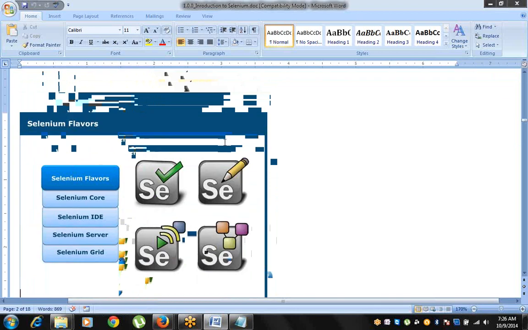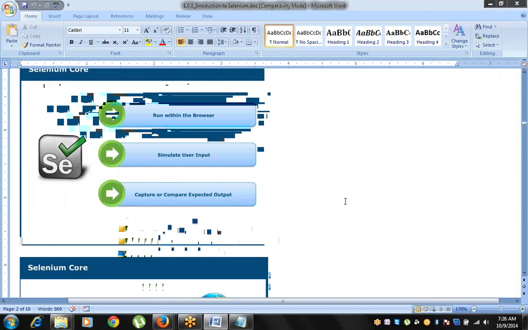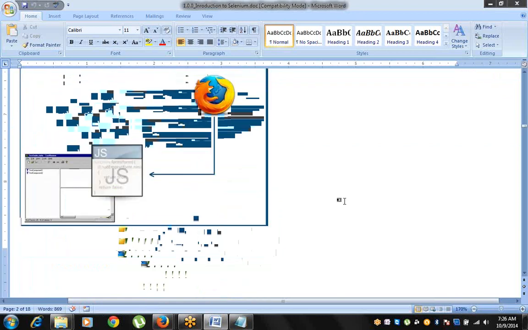Okay. So now Selenium is having 4 flavors: Selenium Core, IDE, Server, and Grid. Selenium Core. What is Selenium Core? So Selenium Core is having rich functions. It will directly run on a browser.